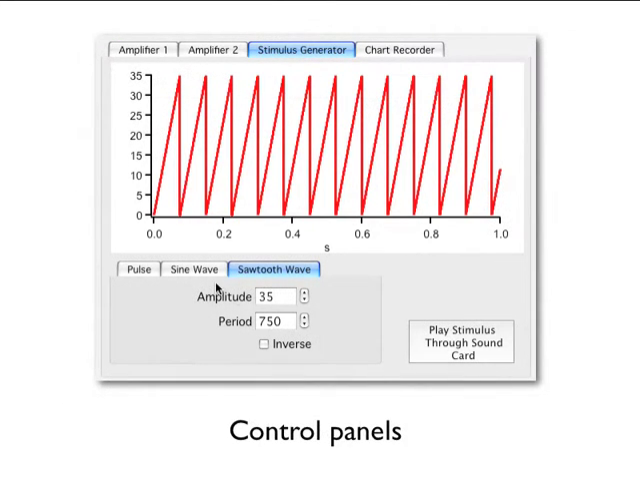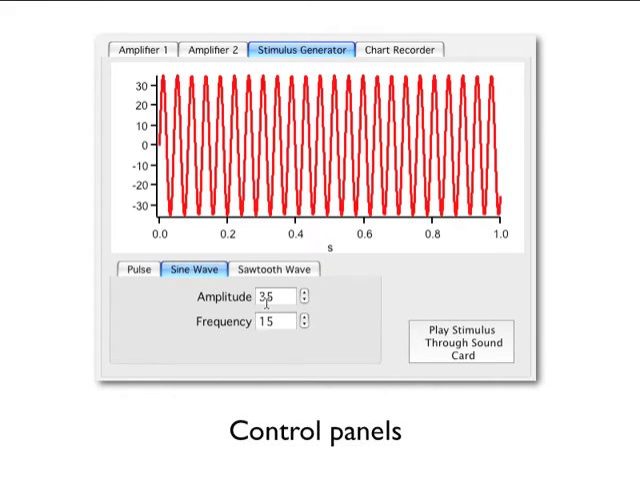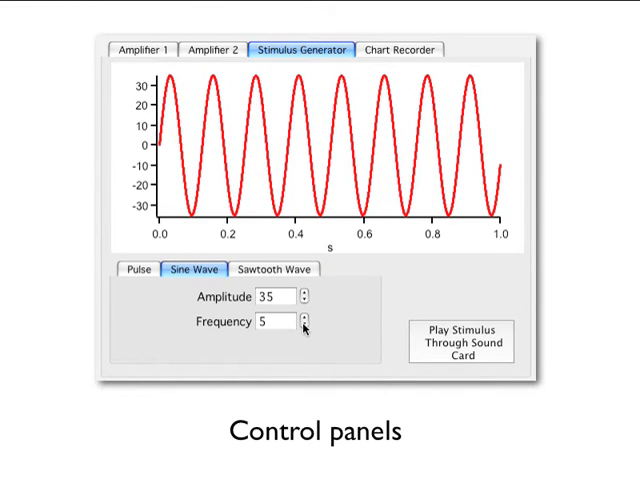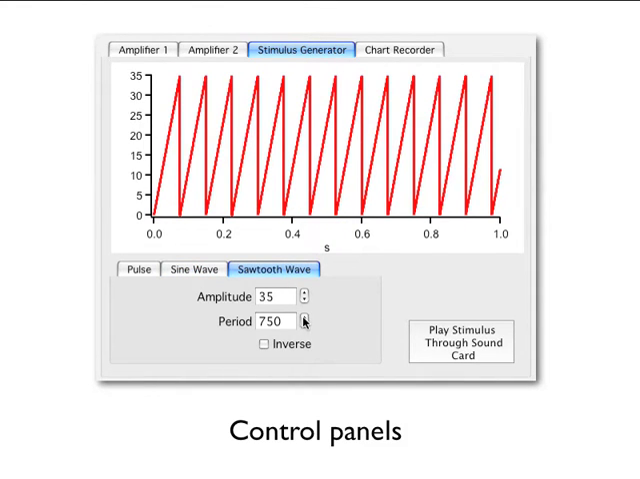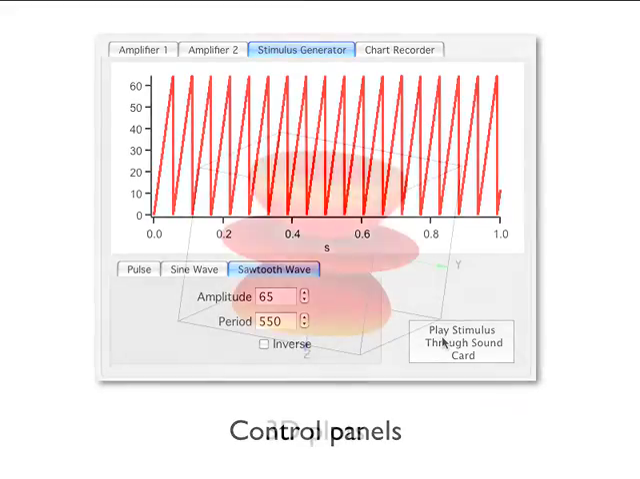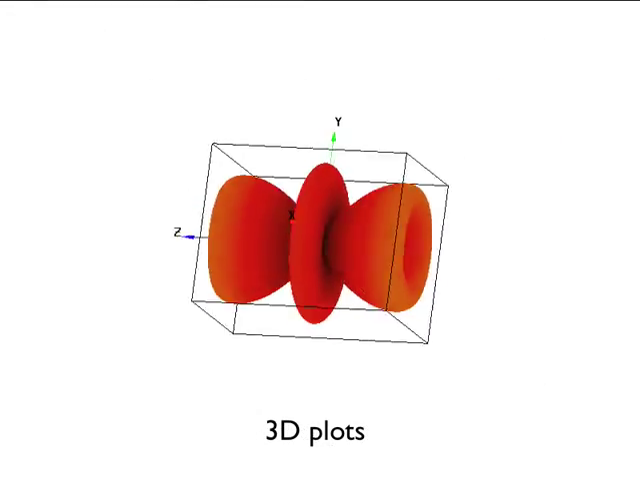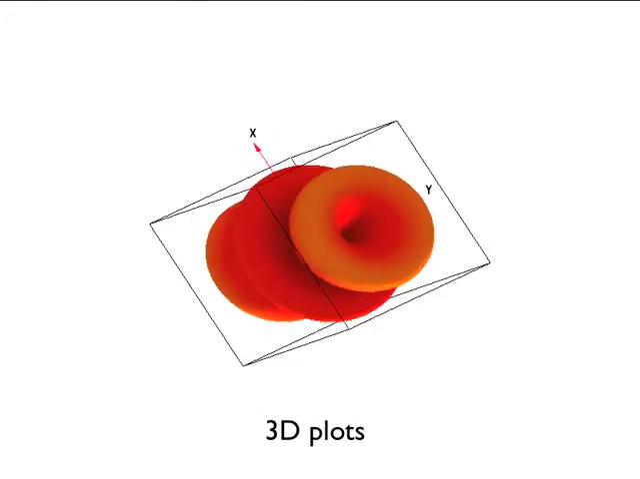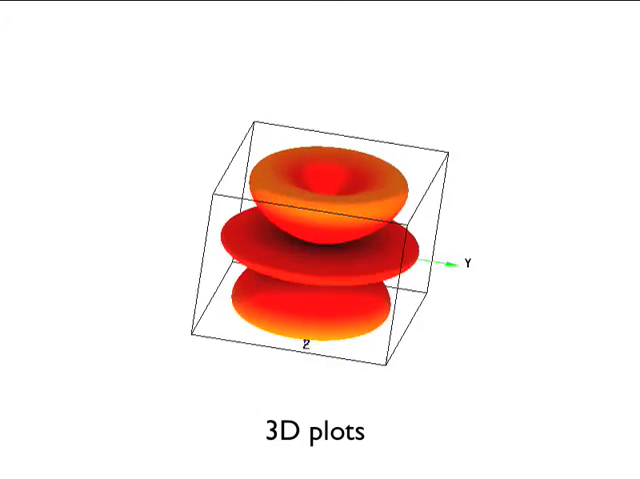A control panel is a window containing buttons, checkboxes, and other controls and readouts. A control panel is created by an IGOR user to provide a user interface for a set of procedures. A 3D plot displays three-dimensional data as a surface, a scatter plot, or a path in space.